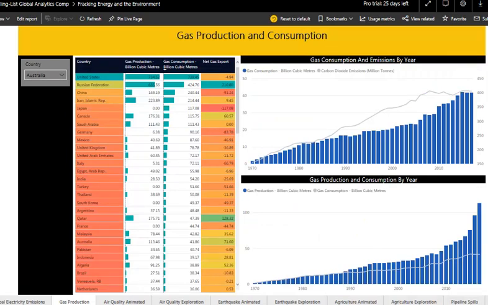Moving on to the next dashboard, which is on total gas production and consumption. This one is really brief. Just filtering on Australia here, we can see that the total gas production has continued to increase, and the consumption has increased but is plateauing. Australia is a net exporter of gas.